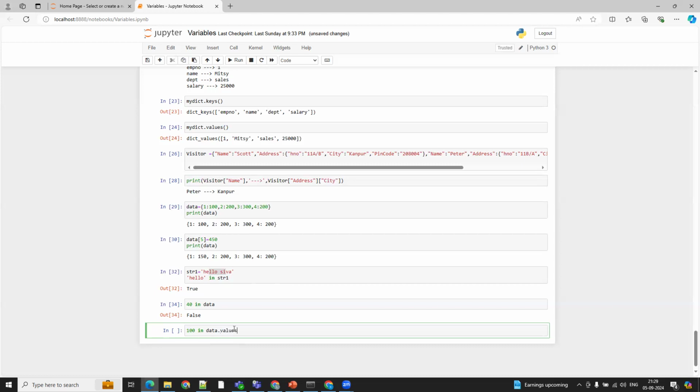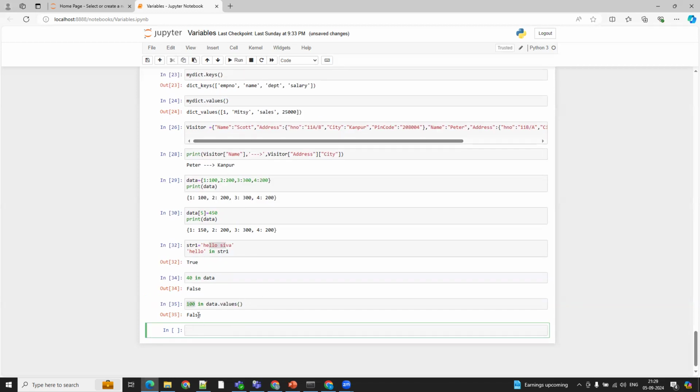Over data dot values, in the backend it is going to create a list, right? So from the list, can we check 100 is there in the list or not? Happily, we can check that one. So 100, okay, we updated it, right? That is the reason it is written false. Now the actual data is 150, 200, 300, 400. That is the actual dictionary. Now if I try to check here 150, then it will return definitely true. See what you're getting. True.